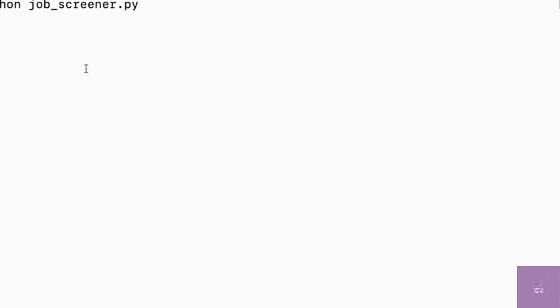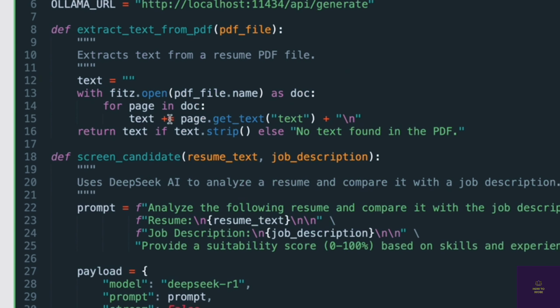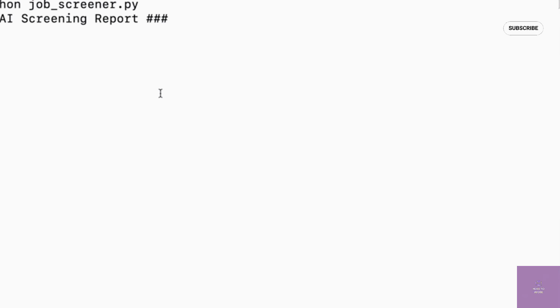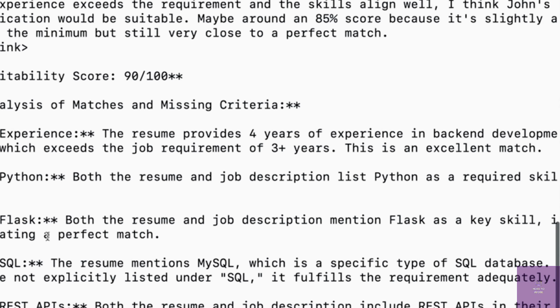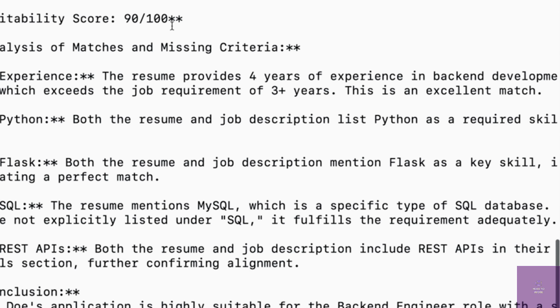jobscreener.py. It's running. It's probably calling the API now and passing the data to it. I'll wait for a few seconds to get the results back. And there you go, we have the results back. The suitability score here based on DeepSeek AI is 90 out of 100. It gives an analysis of the matches and missing criteria, of experience, Python. It talks about all these things. In conclusion, John Doe's application is highly suitable.